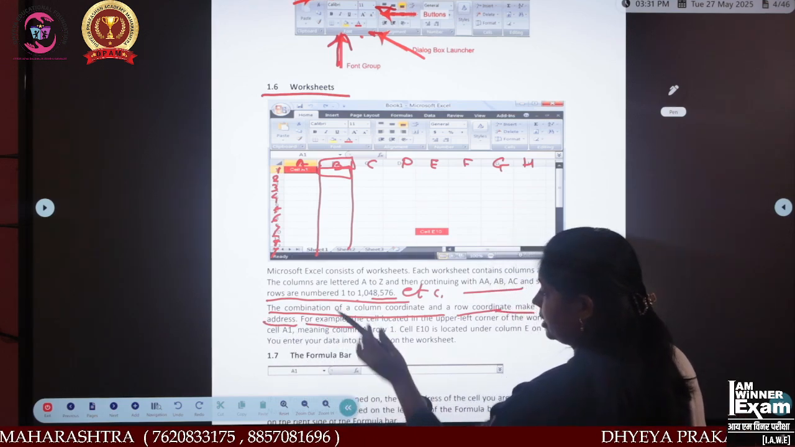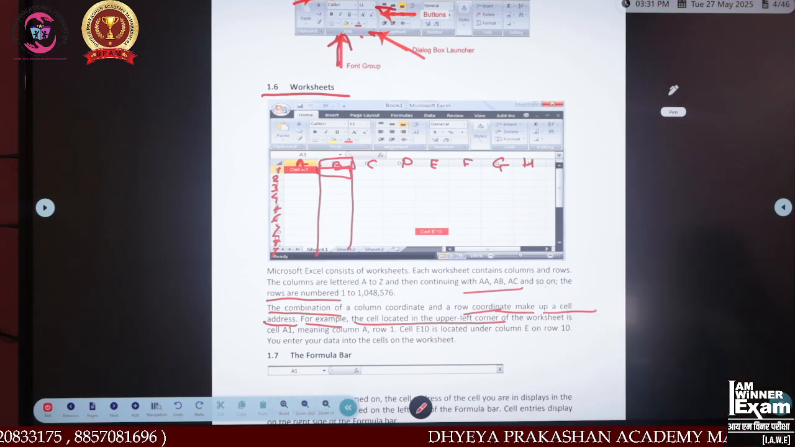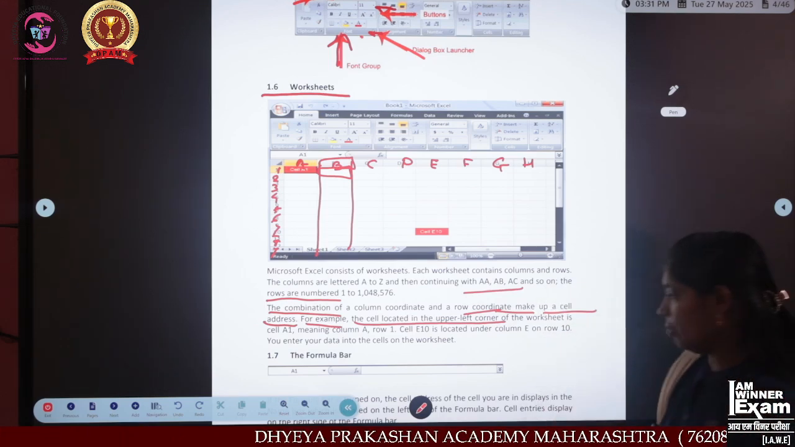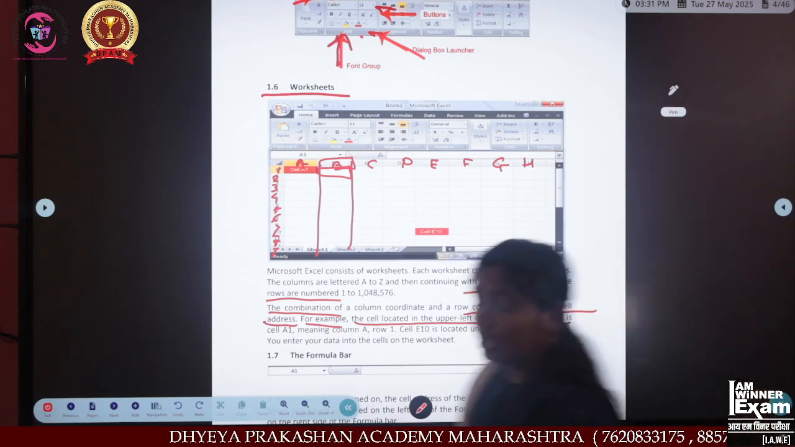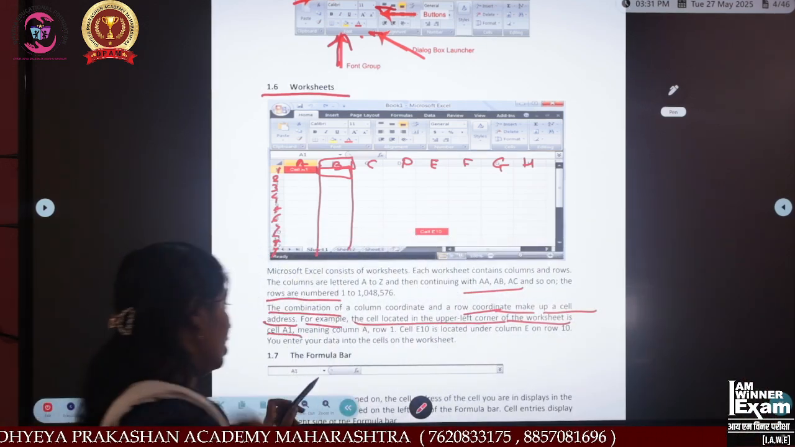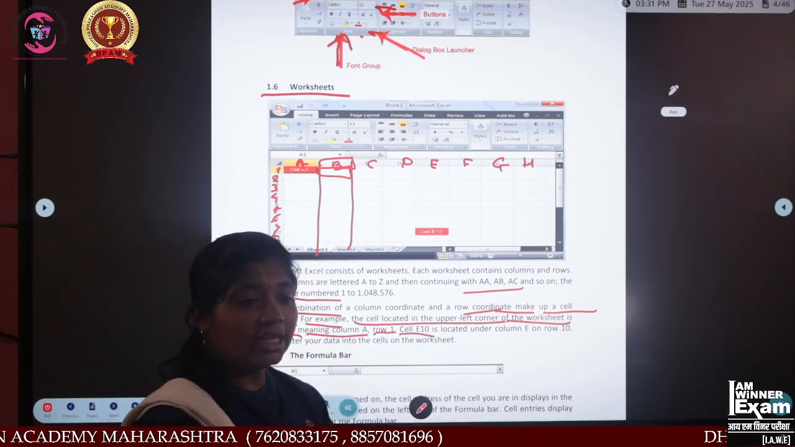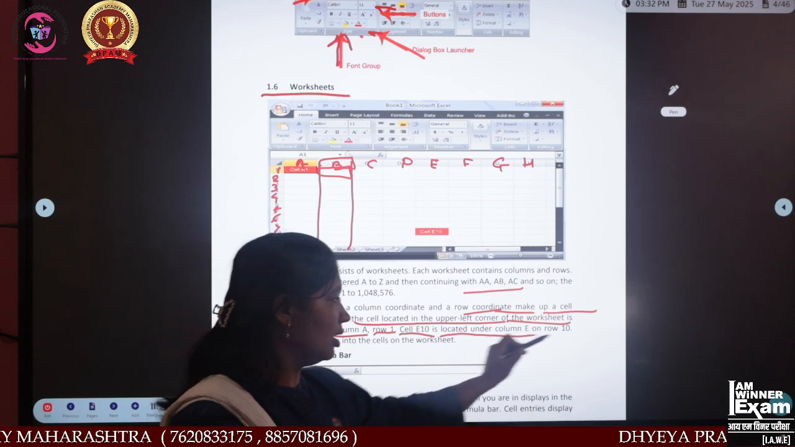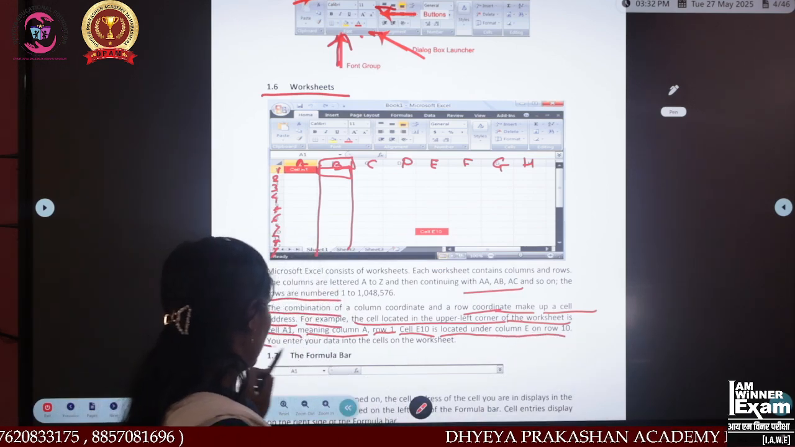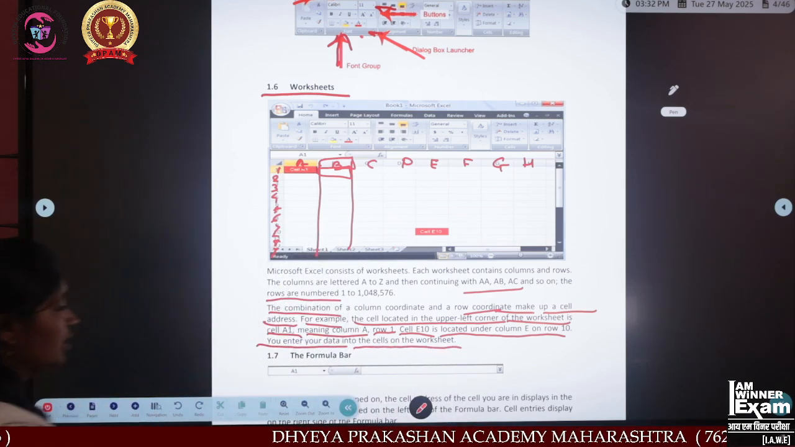For example, the cell located in the upper left corner of the worksheet is cell A1, meaning column A, row 1. Cell E10 is located under column E on row 10. You enter your data into the cells on the worksheet.